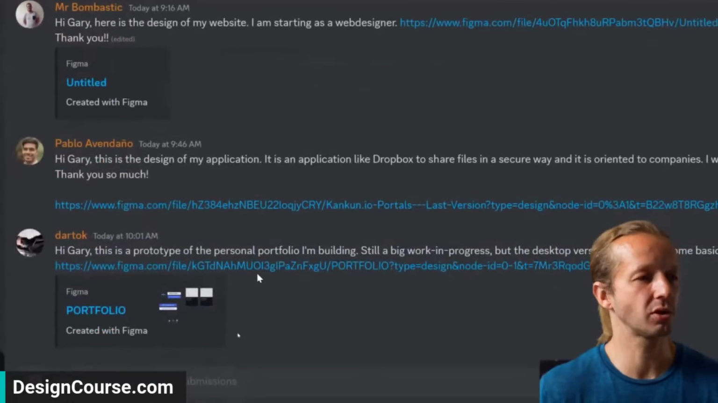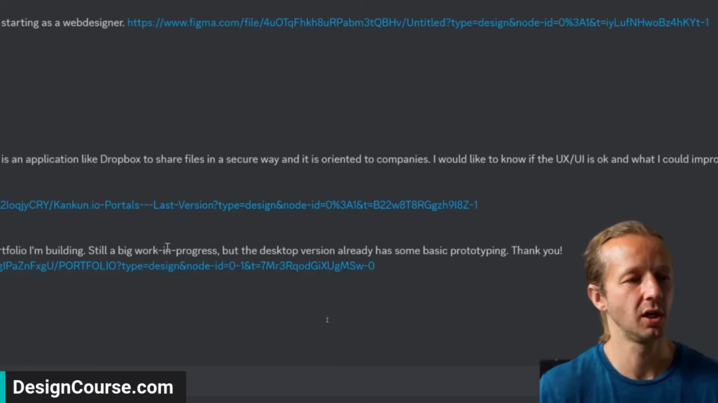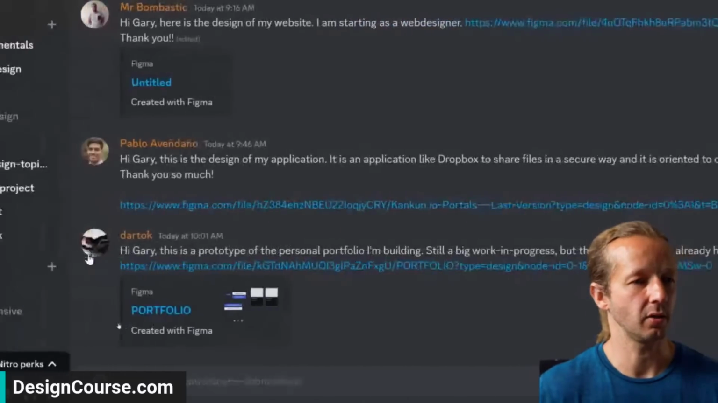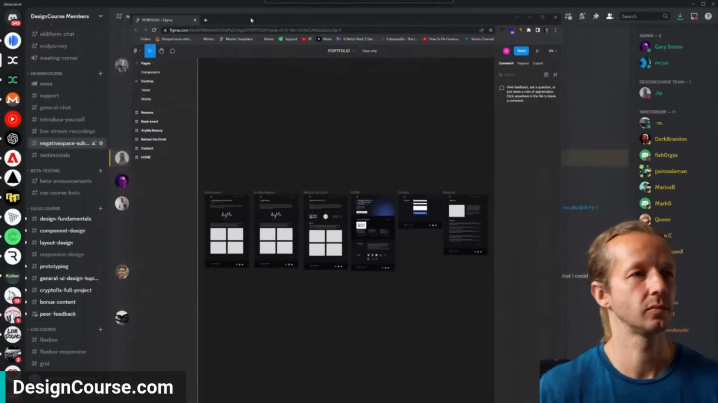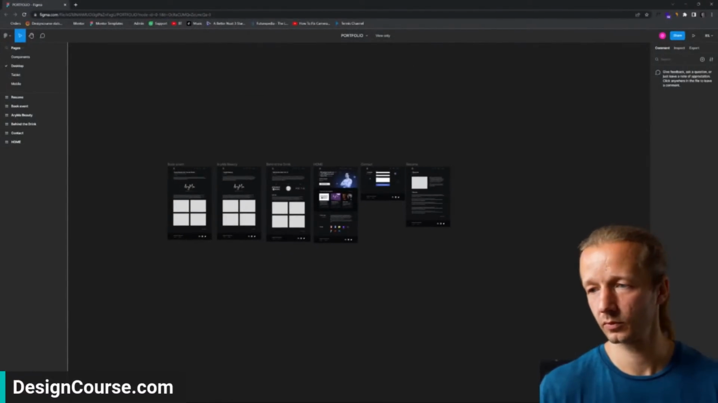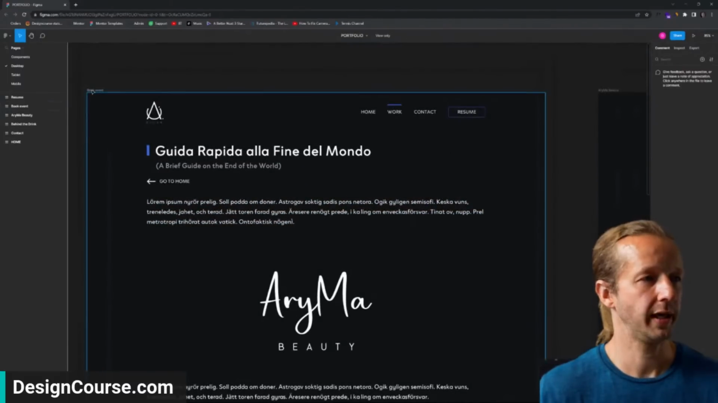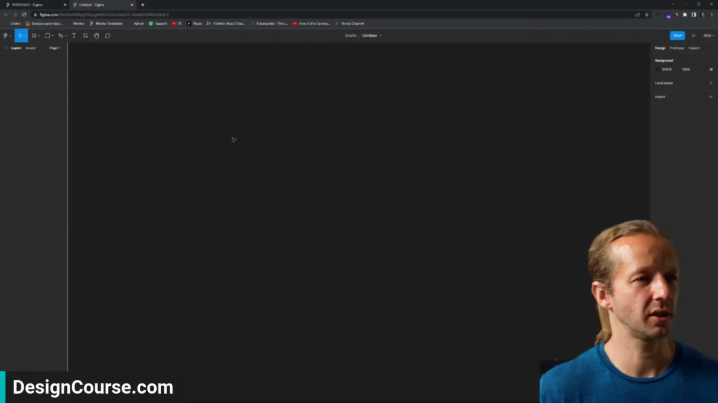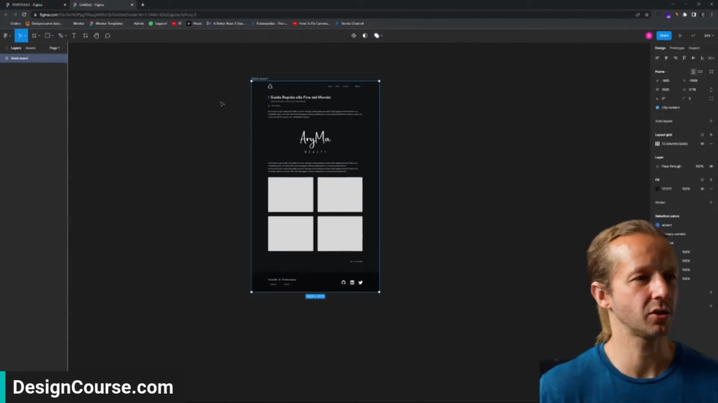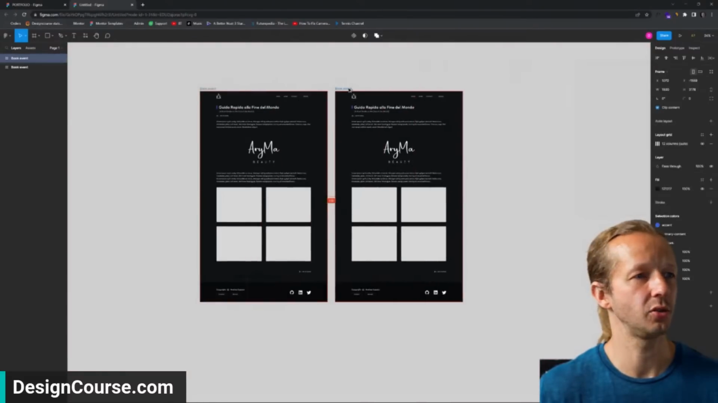Hi, Gary. This is a prototype of the personal portfolio I'm building. Still a big work in progress, but the desktop version already has some basic prototyping. All right, so let's check her out. All right. Yeah, we can rework something up here real quick. I noticed just a little bit of lack of visual hierarchy in a certain area. Let's get this duplicated.